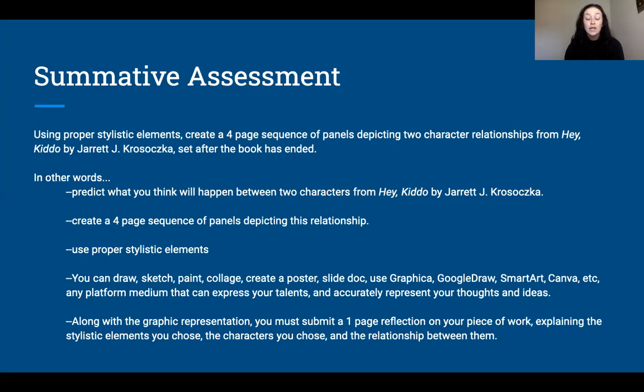I also give the students any medium that they want to use. If they're good at drawing, they can draw, but as you know, not a lot of people are good at drawing. So they're allowed to collage, they're allowed to paint, they're allowed to create a poster, a step-by-step slide doc, panel by panel. There's a lot of great graphic websites out there like Graphica, Google Draw, SmartArt is a great thing in Microsoft, Canva is a great website. There's a lot of platforms out there for students to really make the project their own and put their own thoughts, ideas, artistic abilities, and their own interests and hobbies into it. So that's why I really like that.